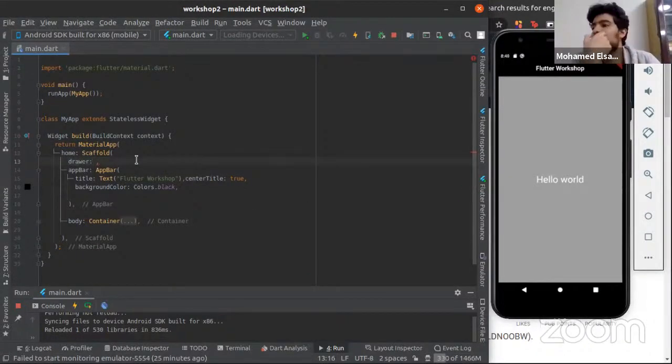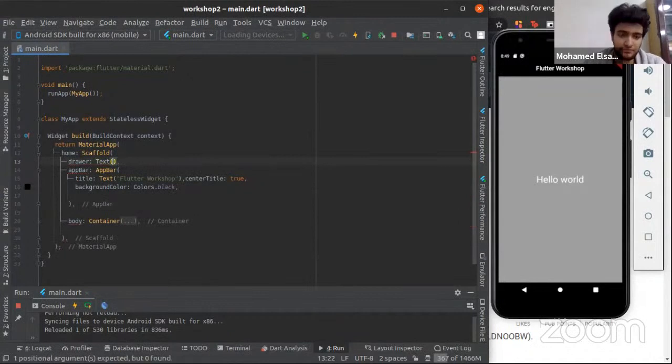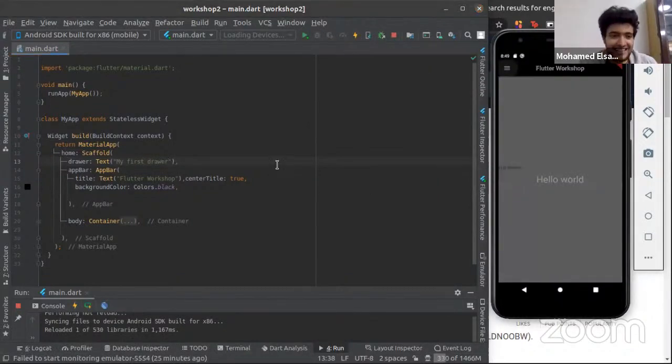Let's say what can be inside our drawer. Let's say also another text. I'm just making it simple. We will get deep. We will get more deep. No, don't worry. Text: my first drawer. And hot reload. There is a drawer. Open it. You can see. You cannot see.